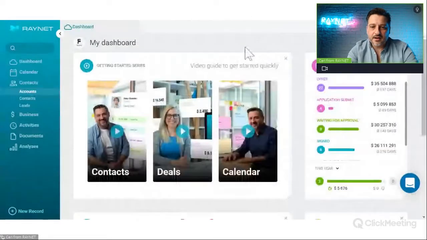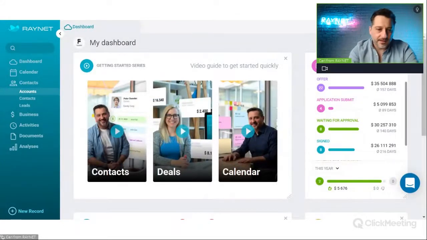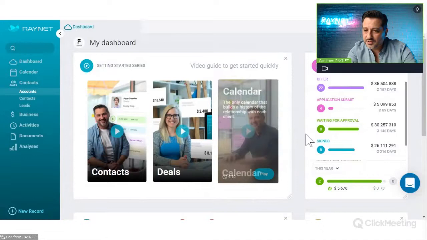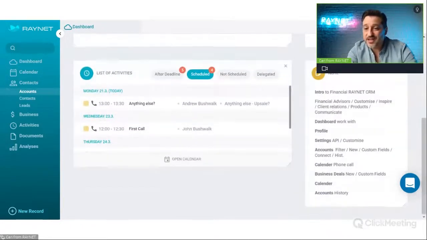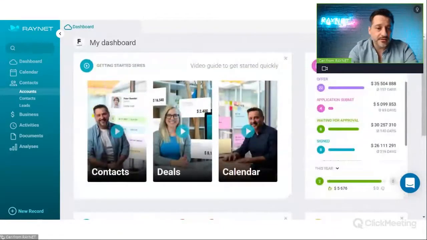So that's really a quick overview of the CRM for financial advisors. If you wanted to know more, which I believe you will, we could set up a one-to-one consultation. We can go through it together in more detail and see how we can make it work for yourselves and customize it for you as well.